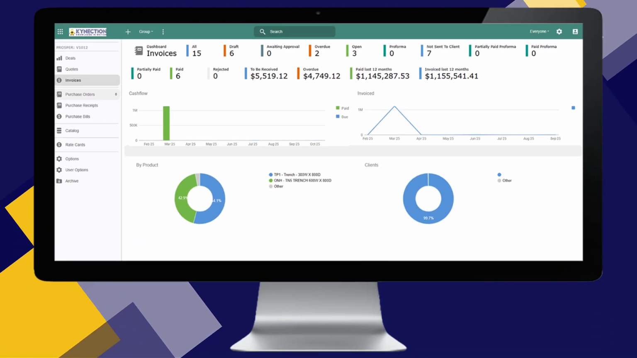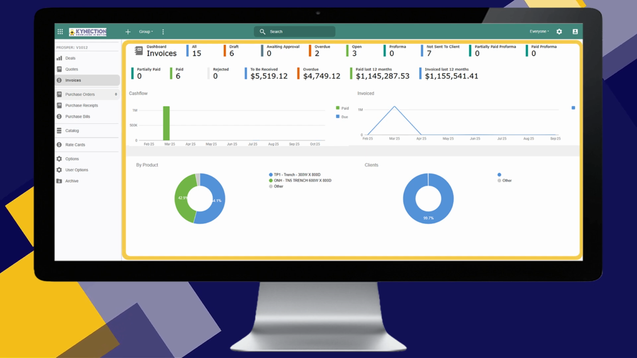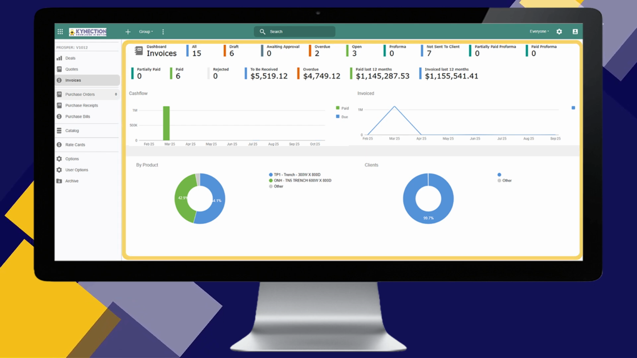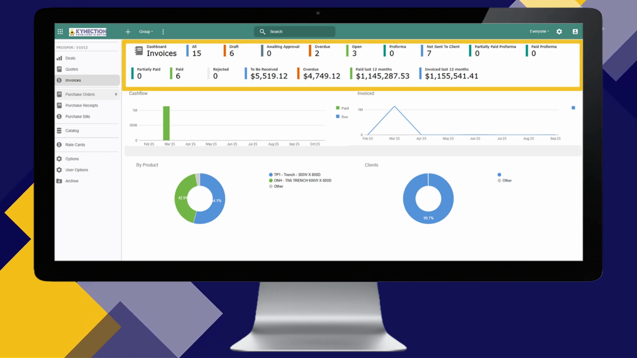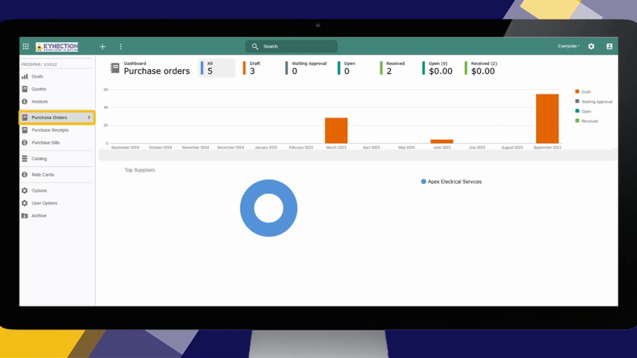The Invoices section from the left-hand pane provides a comprehensive list of all invoices. Each invoice features a color-coded flag on the left, representing its status in line with the life cycle stages above. Next, let's explore purchase orders.